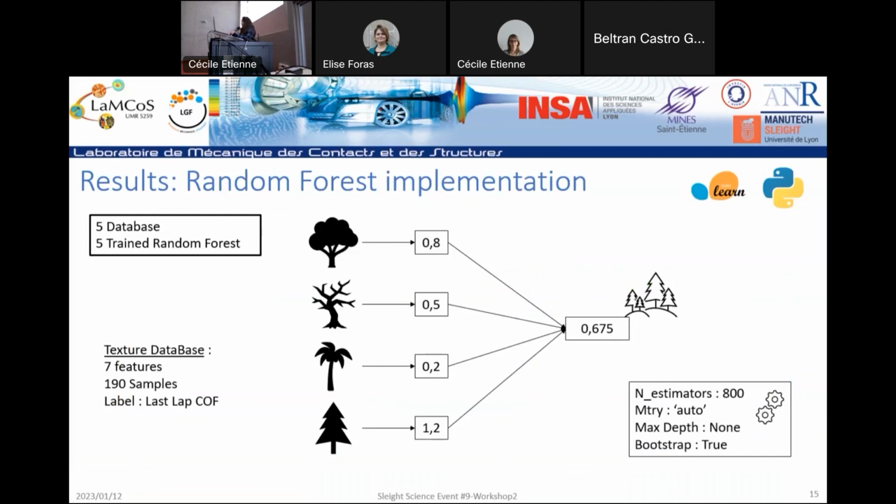You can say, why random forest? You have already used neural networks, so why this time random forest? After many discussions, we chose this algorithm for two principal reasons. This algorithm has the ability to work on a very small database with big dimensions, so with a lot of features. And this algorithm can also present the influence of different features.